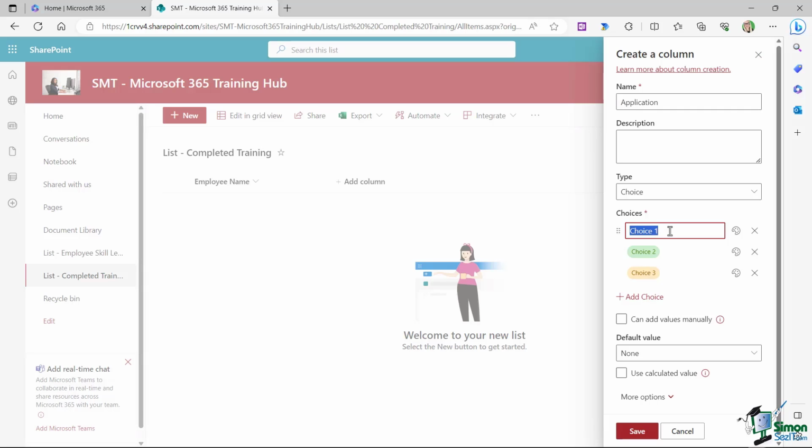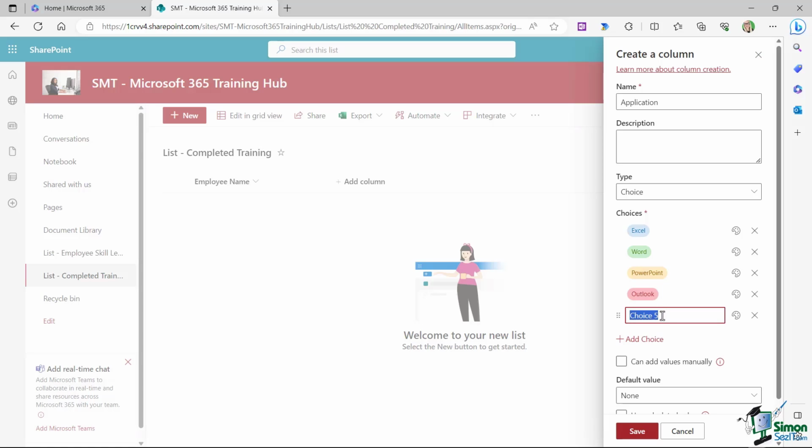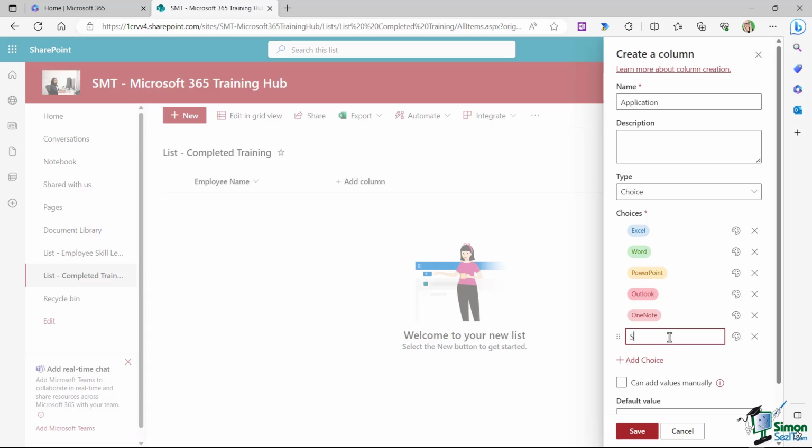So choice 1 is going to be Excel. Choice 2 is going to be Word. Choice 3, that's going to be PowerPoint, and we can add more choices simply by clicking the Add Choice button. Let's add Outlook. Let's add, what else should we add? OneNote. And let's also add SharePoint. Why not? Now, notice that as I'm adding these, they kind of have this background fill color.